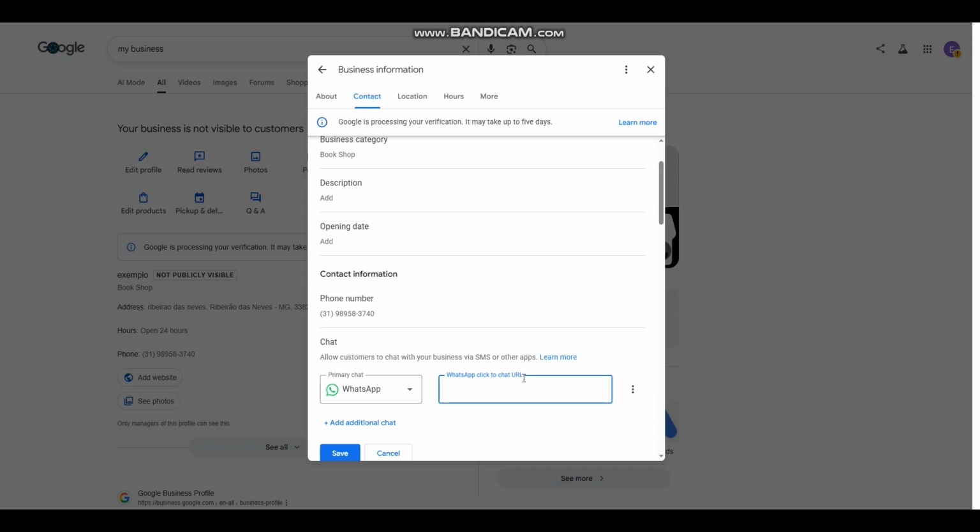Finally, test the link yourself to make sure it opens the correct WhatsApp chat and connects visitors to the right phone number. And that's it. You've successfully learned how to add a WhatsApp link to your Google business profile in 2026.